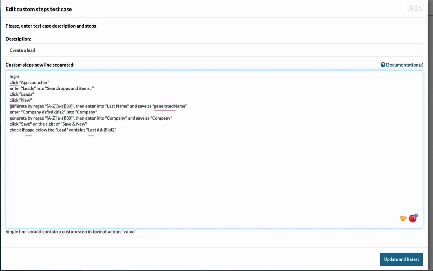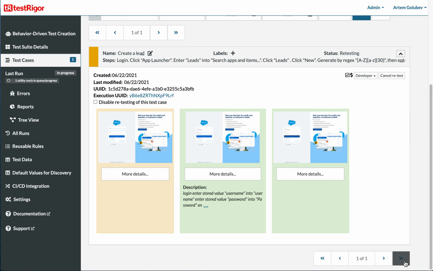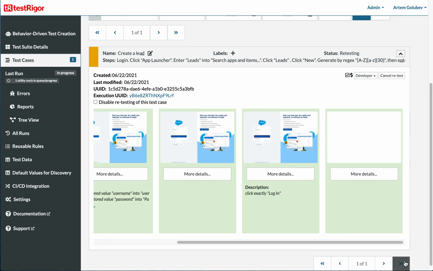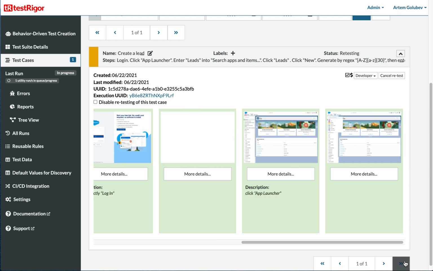And of course, we don't need the original entries, because we're generating unique data and entering it. As you can see, it uses regex, 30 unique symbols. All right, let's update and retest now. So this time, it will go through this sequence of steps, but instead of using predefined data like we entered statically last time we created the test, it will generate the unique last name and unique company, and it will use those to enter into username and password.